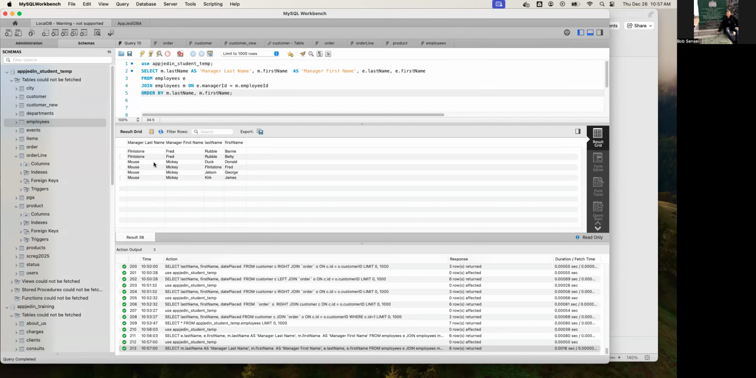And there you go. So, well, this is alphabetical order. Fred Flintstone is the manager. He's got 2 reports, Betty and Barney Rubble. Mickey Mouse has 4 reports. So that might be another report. This might be a report that Human Resources requests. Give me a list of all my managers and who reports to them, Mr. Data Analyst or Mrs. Data Analyst. So you might do something like this.